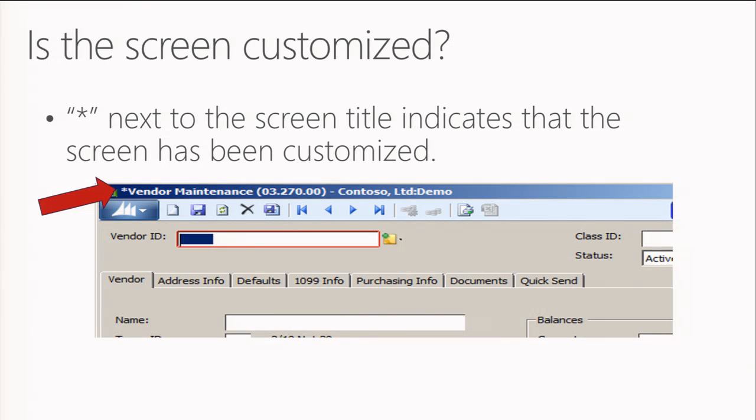Yes? That asterisk, does that only show up in customized mode, or is that any time the screen loads? The question was whether or not the asterisk shows up in customization mode or standard screen load. It shows up in standard screen load.